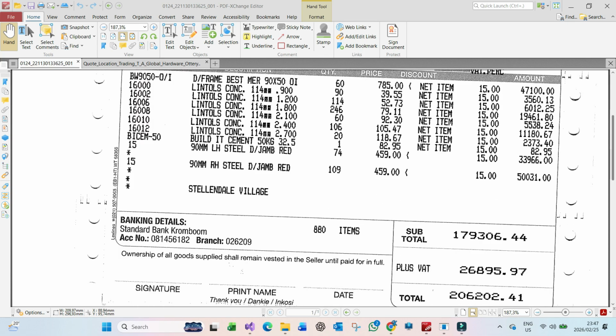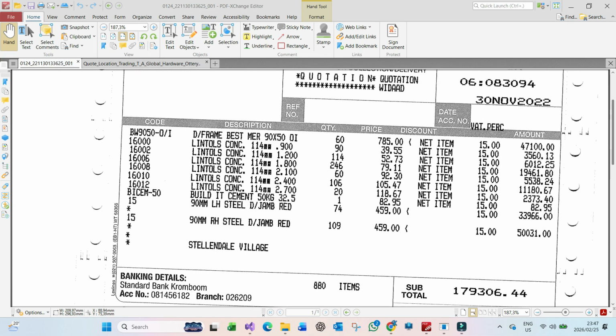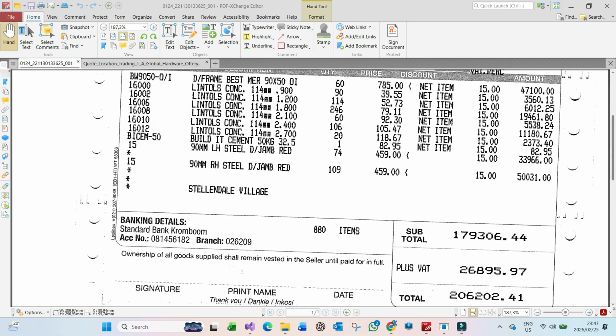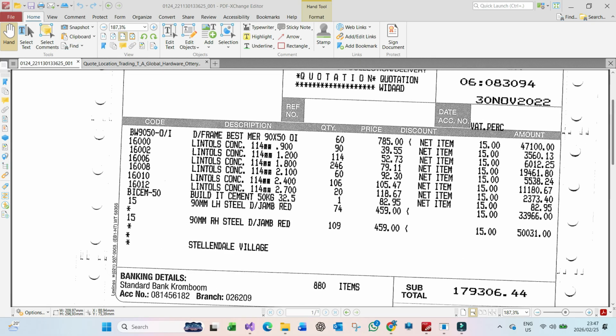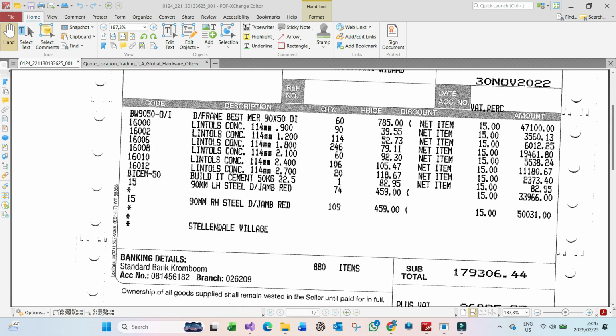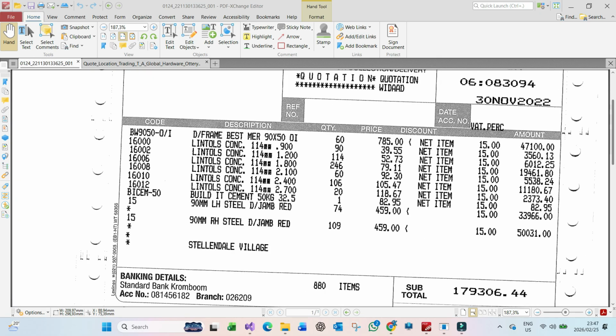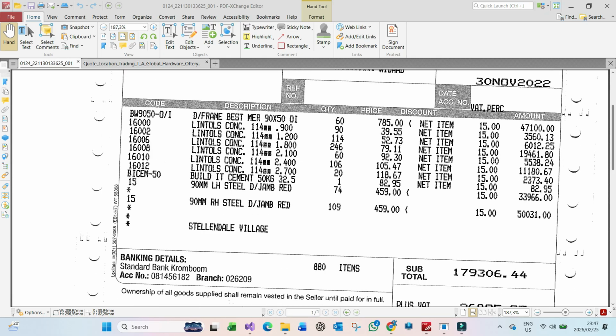Look at this one. It's a scanned printout from an older point-of-sale system. Not only is the formatting messy, but it also bundles the lintels with completely different items, like 50-kilogram bags of cement and steel door jambs, pushing the bottom line to over 206,000 Rand. Manually, I'd have to read through these and extract just the lintel pricing from the vendor's scan.